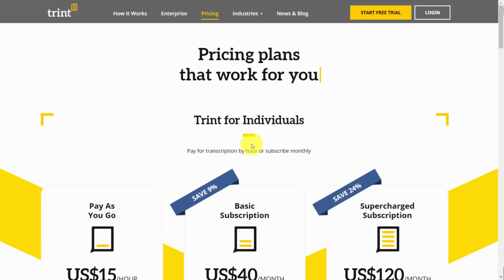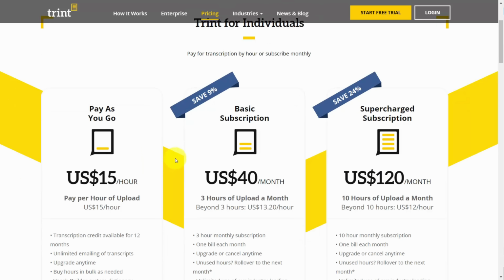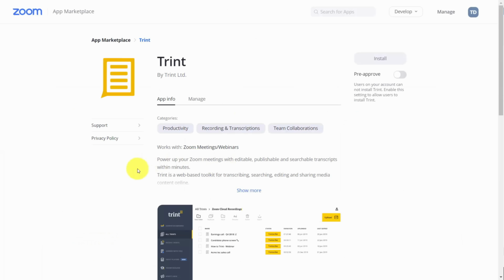Now Trent is a machine transcription. It has a free trial, and its pricing is going to be slightly less than human transcription and slightly more than most of the machine transcriptions. So this application is something worth looking at if you do want to spend a little more for your machine transcription and the automation process.